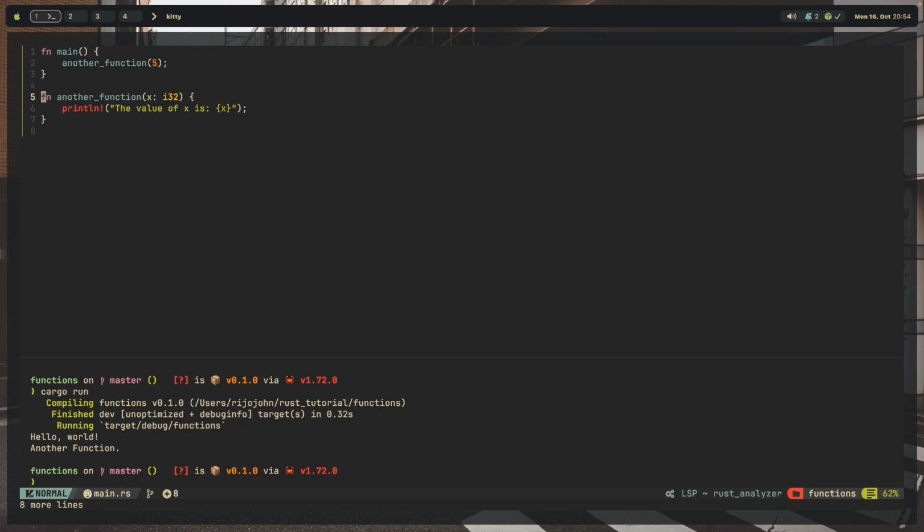Now, in function signatures, you must declare the type of each parameter. This is a deliberate decision in Rust's design. Requiring type annotations in function definitions means the compiler almost never needs you to use them elsewhere in the code to figure out what type you mean. The compiler is also able to give more helpful errors if it knows the types the function expects.